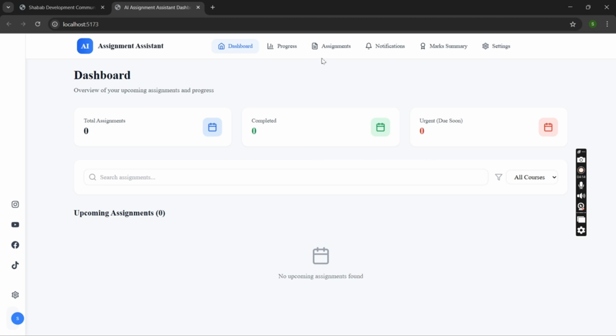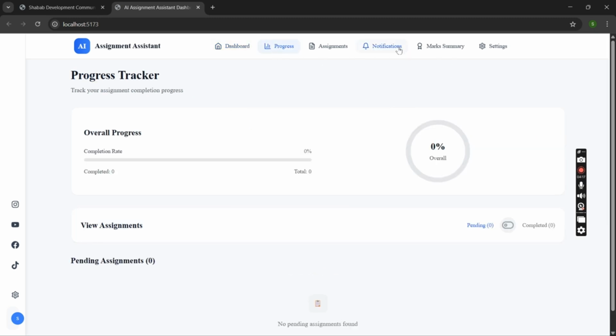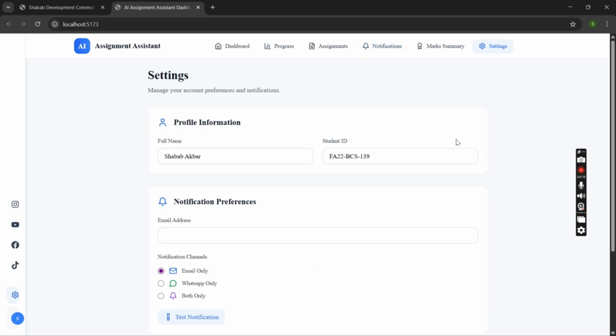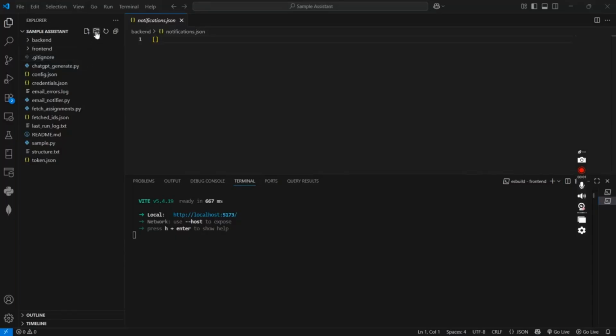Here, our app has successfully run. Okay, fine. Now create 3 folders: assignment files, assignments.